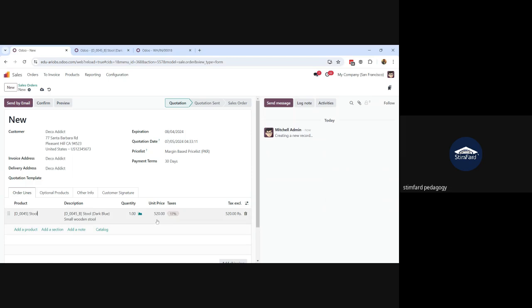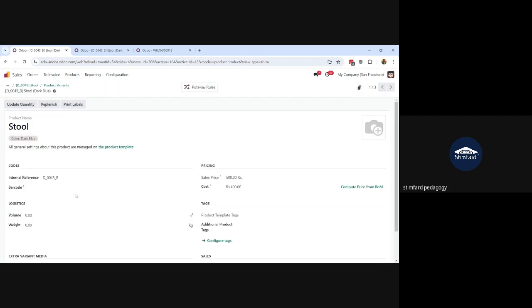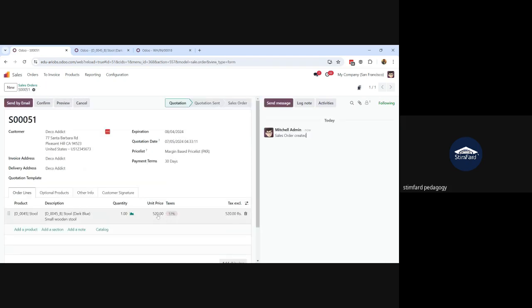Now you can see the cost I added on the product was 400, and the system is showing me 520. It has added the 30% margin on the price. So if I go to the product to show you the cost, I need to go to the dark blue variant. You can see here the cost is 400, but on the order the system is showing me 520 by adding the 30% margin. Yeah, this is for an individual customer. We have to configure it, right?